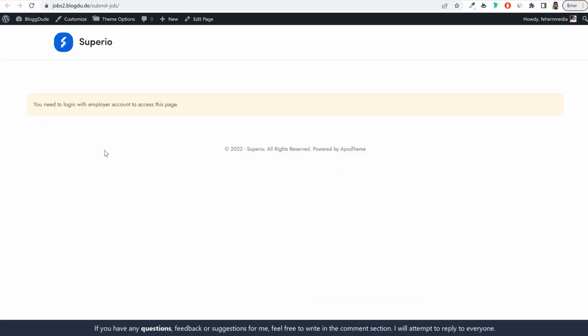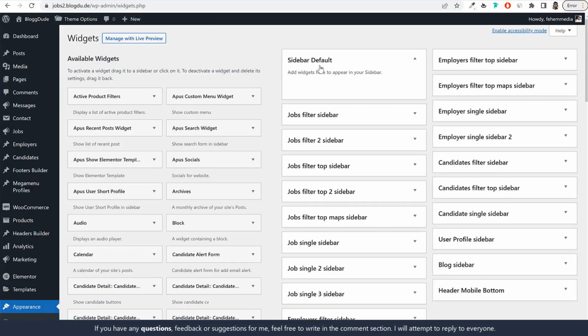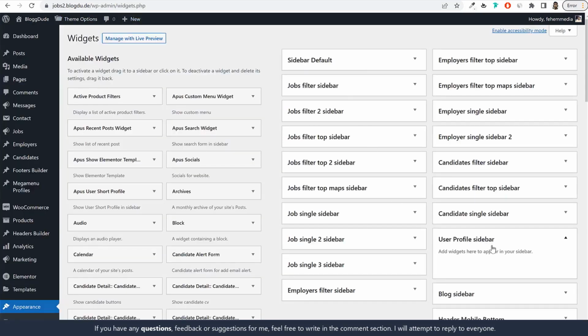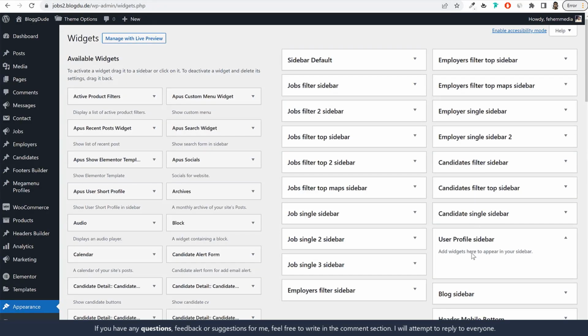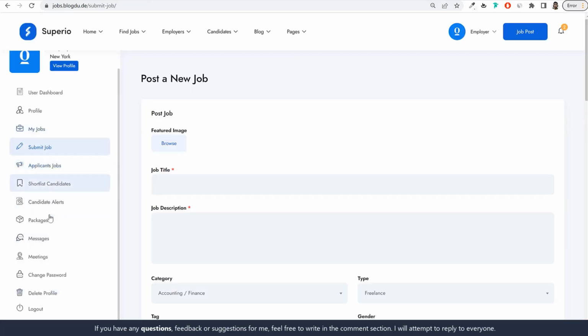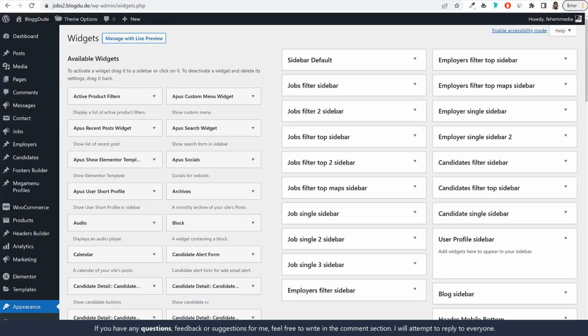We still don't have the left sidebar because we have not added anything under the sidebar. If you remember, we had selected this user profile sidebar. Now because this user profile sidebar is empty, we are not seeing the left sidebar. Later on in this video, we'll add different things under this user profile sidebar, like all these links and this menu. Once you add that, you will see this left sidebar. So don't worry about this.